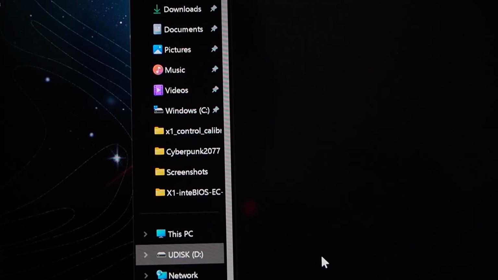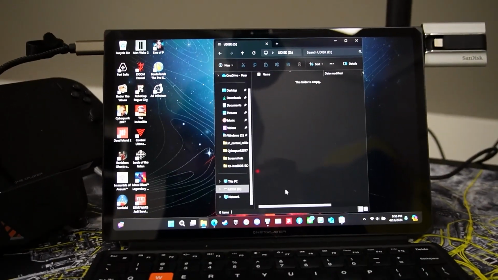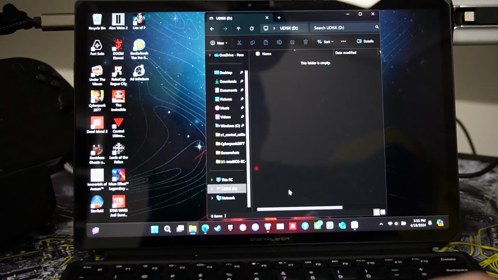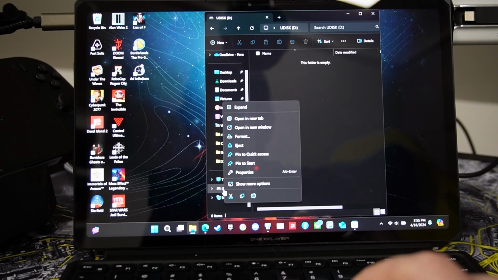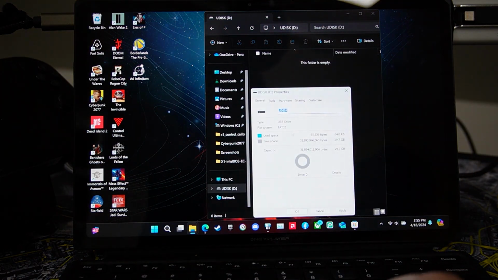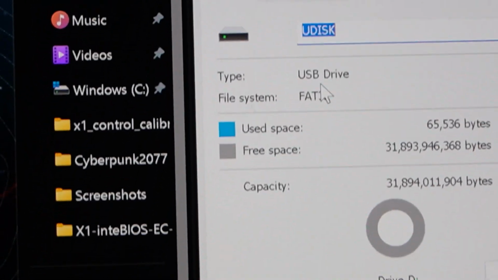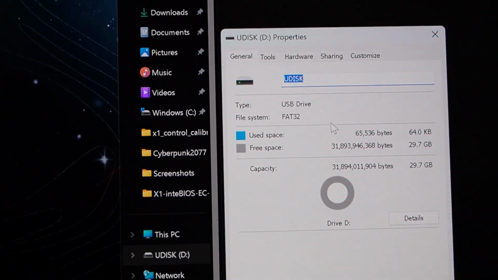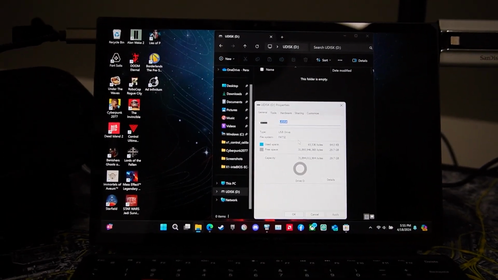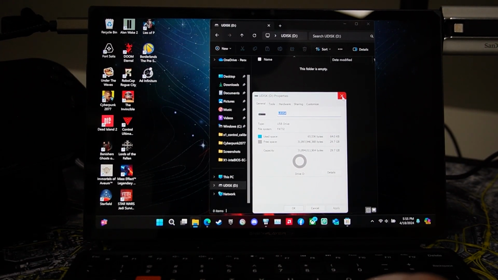If you want to confirm that you have done the process correctly before you start with the additional next steps, then what you can do is you can right click on the stick drive. For me, it's going to be UDisk, and then go to Properties. And as you can see, the file system type is identified here as FAT32. So I know that I'm using the FAT32 file system for this stick drive. So now that we have covered that, we can then transition to the next step.